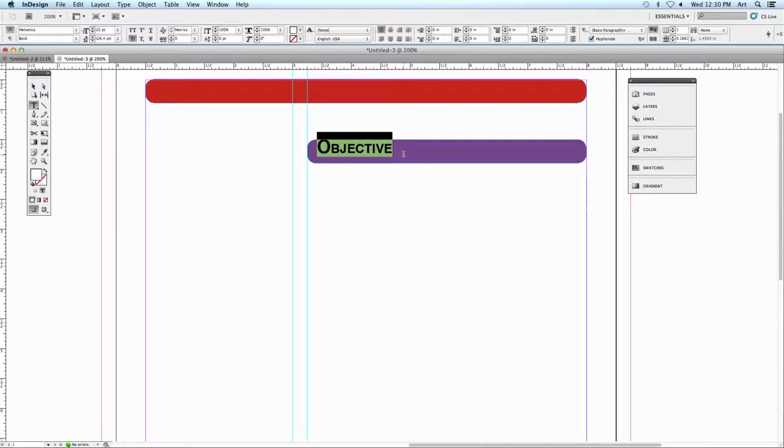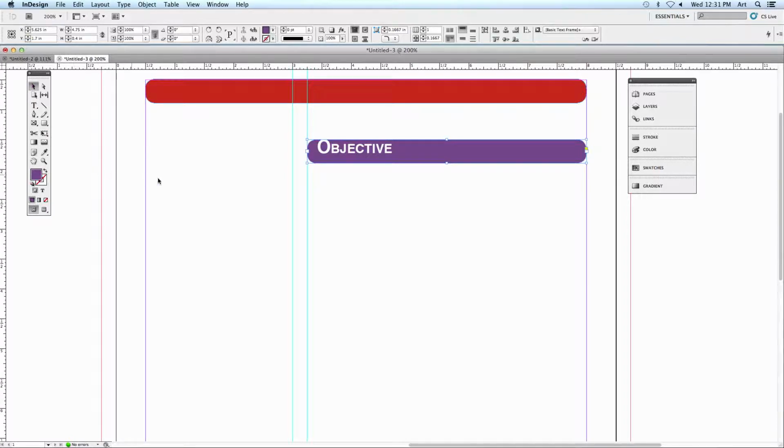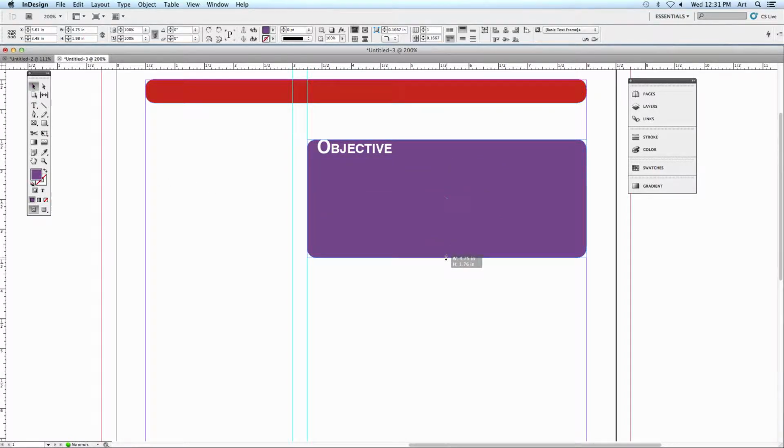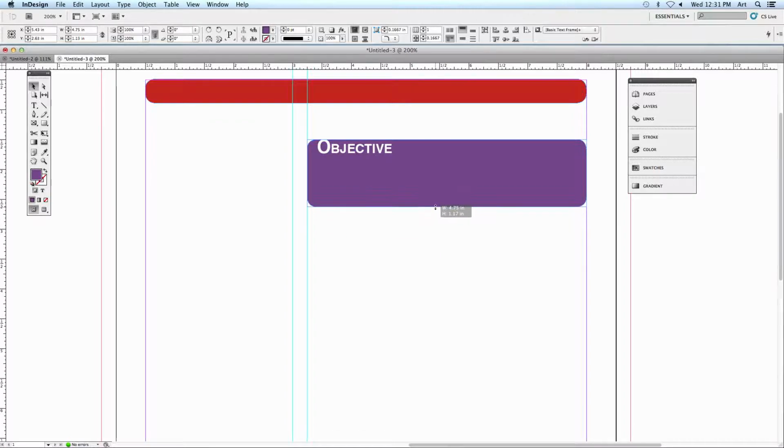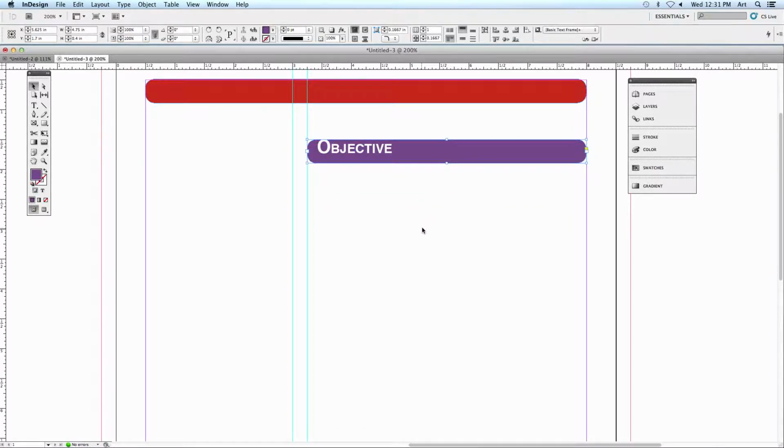One last thing is I want to be sure that my type is in the center of my box that I'm working on. I'm going to swap tools to my selection tool because I don't see my object up here. With it selected, notice that my type is always going to be at the very top of my text box. But if you look on the far right hand side, these series of lines will allow you to adjust the vertical alignment of your text.